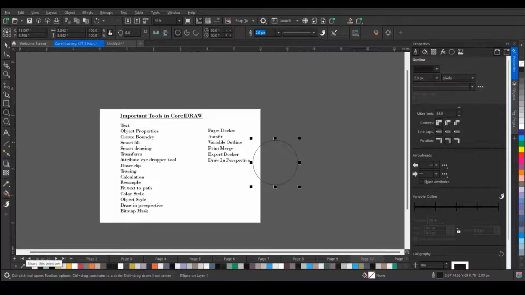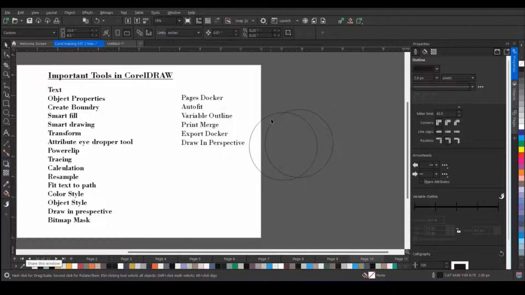I have the ellipse tool. I'm considering this as a full moon, and let's say I have one more shape. I want to create this particular shape. Can you see this piece of shape? So creating this shape can be time taking. But with the help of Smart Fill, I can do it in a single click.